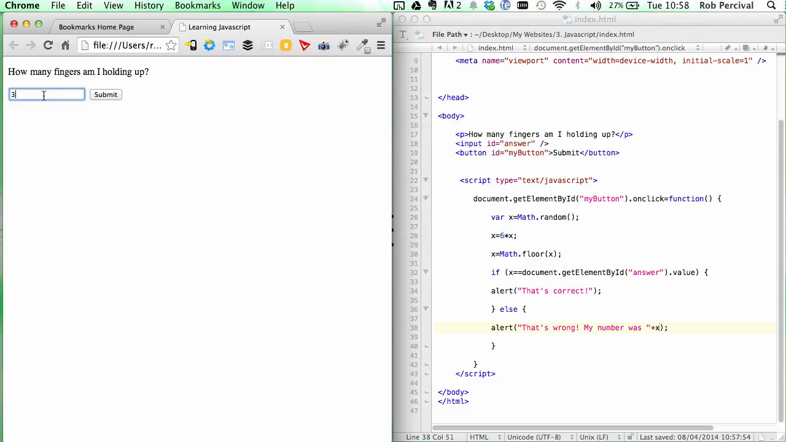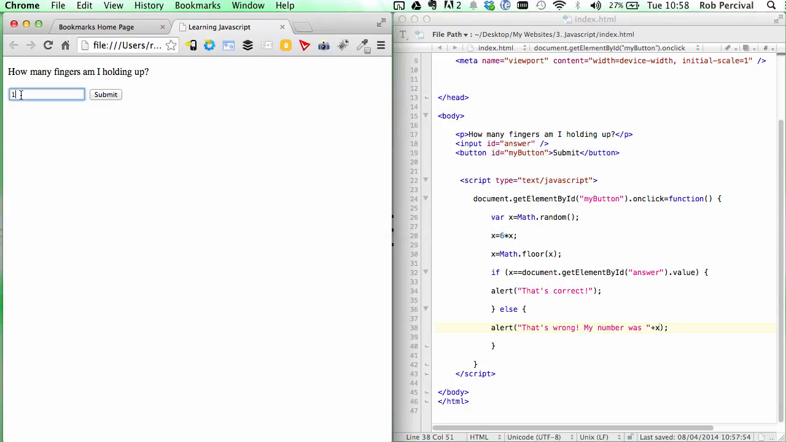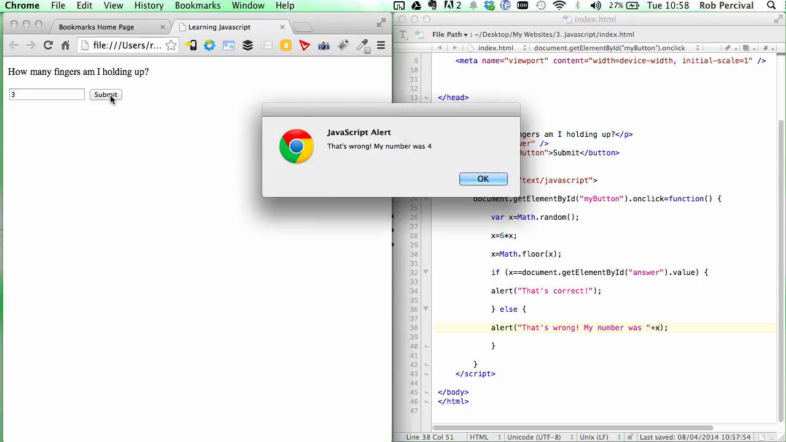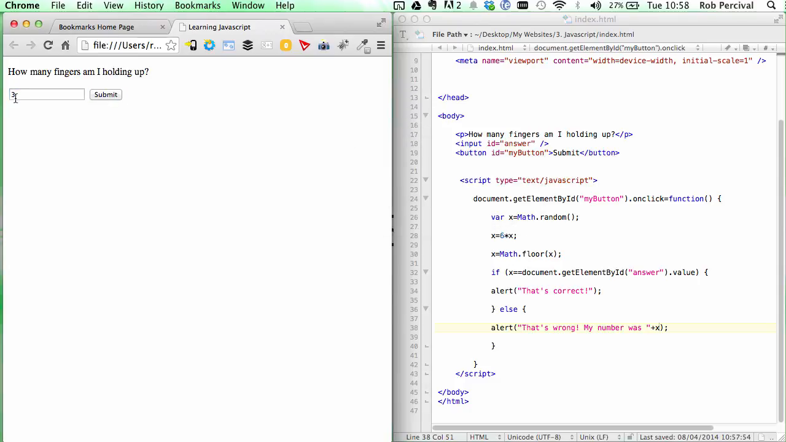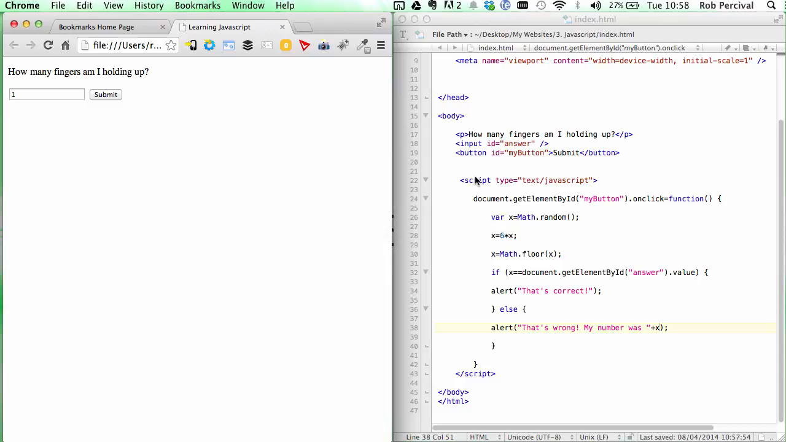That was a 2 again. Two again. Oops. That's not a good guess. 4. Got to get it right at some point. No. 1. Okay. Could be here for a while. I won't show you all of the possibilities.